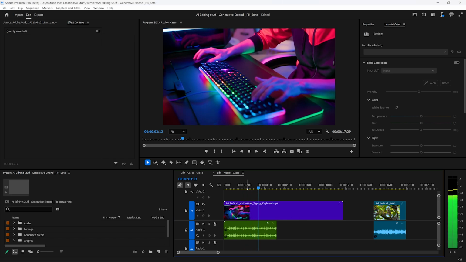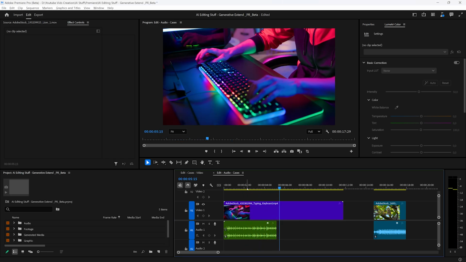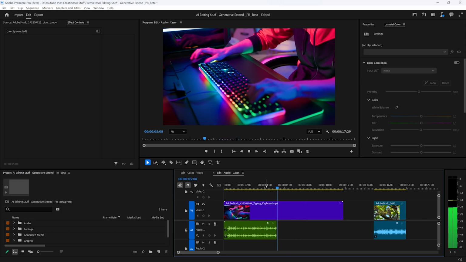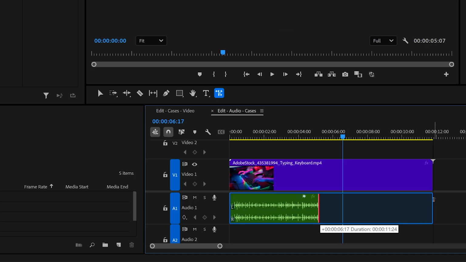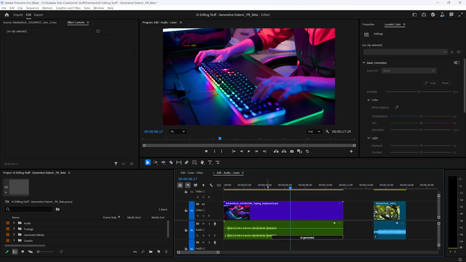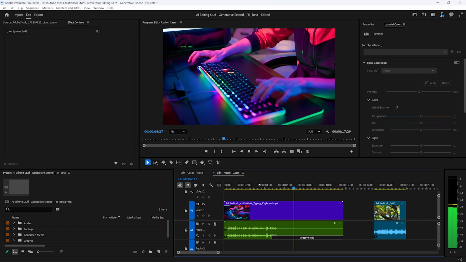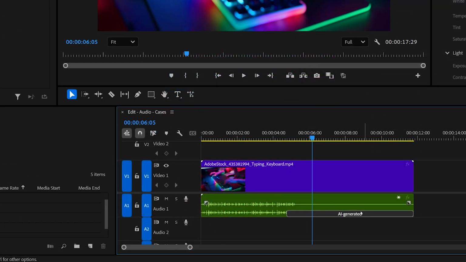Here is this person typing, and then the typing sound stops. So we try to generative extend the typing sound. So let's do it. Click Generative Extend tool and extend the clip. Let's have a look. Let's listen to it. So he continues with the sound, but the waveform is missing. Looks kind of strange. I have a solution to fix this.